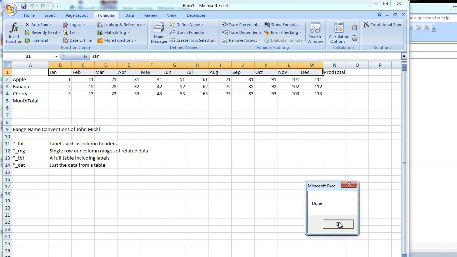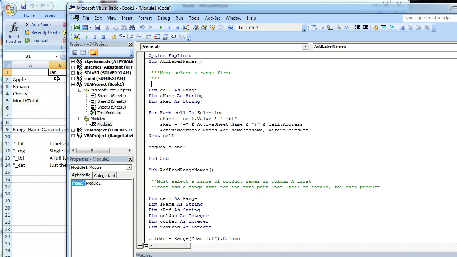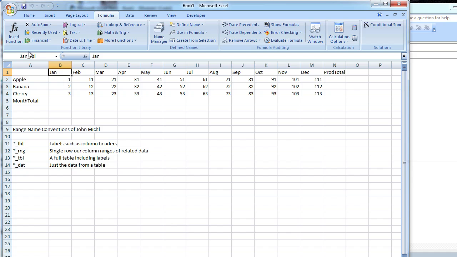And that's done. Let's just double check. Sure enough, Jan label, Feb label, March label. And we can go on. Now, with those in place, we can use those as kind of markers to say where's the beginning, where's the end, that kind of thing.